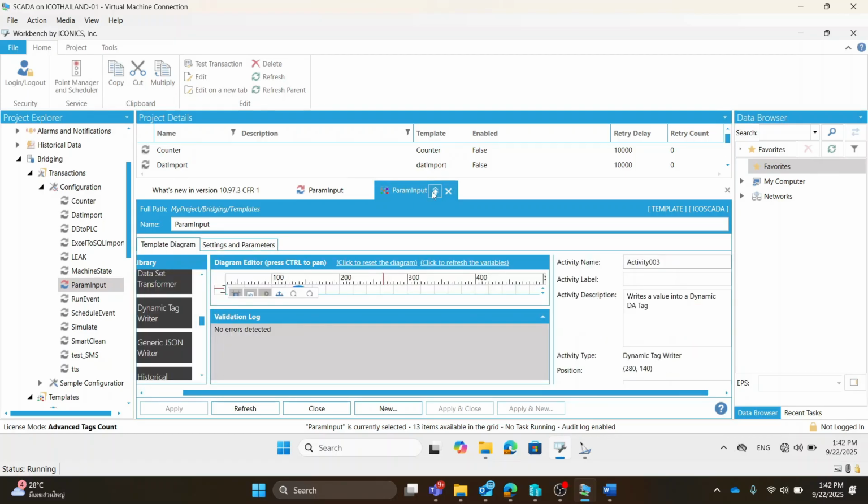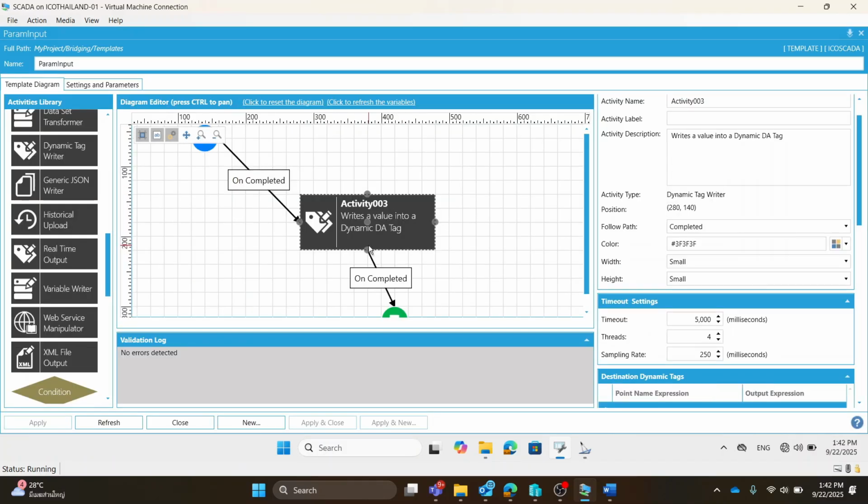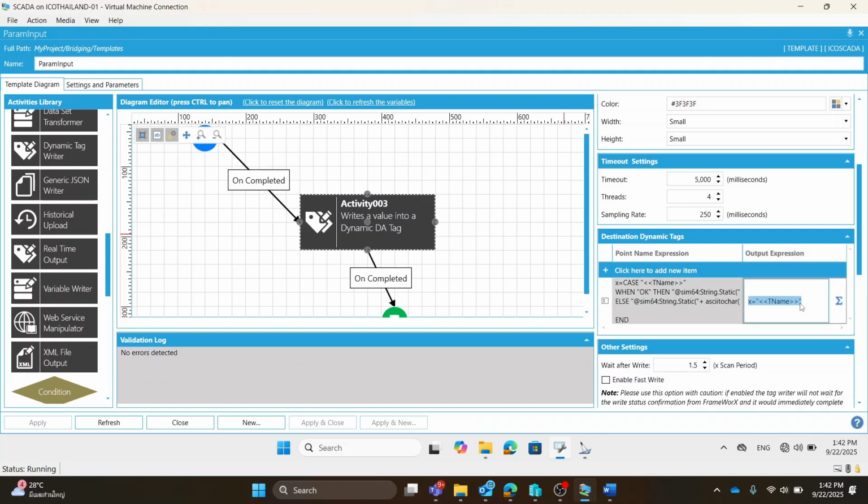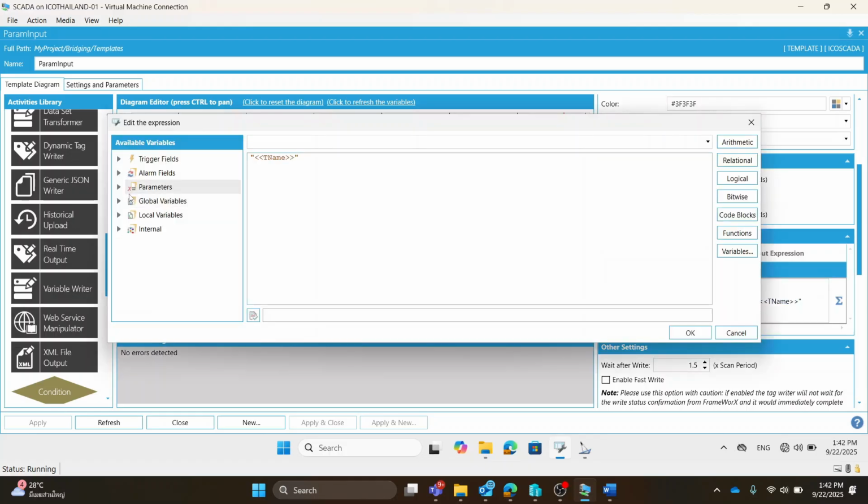And with this transaction, there is only one block that I use. It is the dynamic tag writer, as you can see in the right hand side in the property. I have the data source as the expression, and the output expression is the name of the parameter, as you can see here. I just go to the data browser of the expression. I can double click here, or I can type manually. For example here, I just double click, but it is the string.